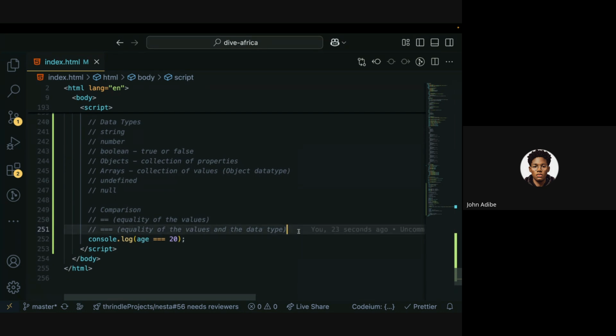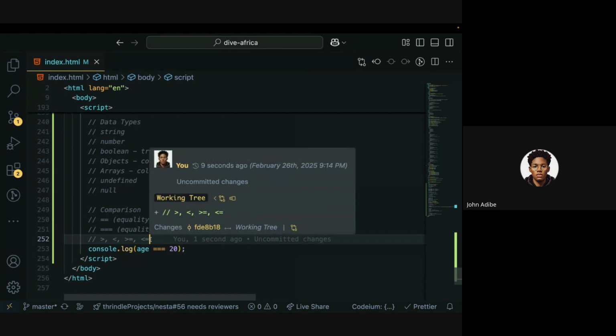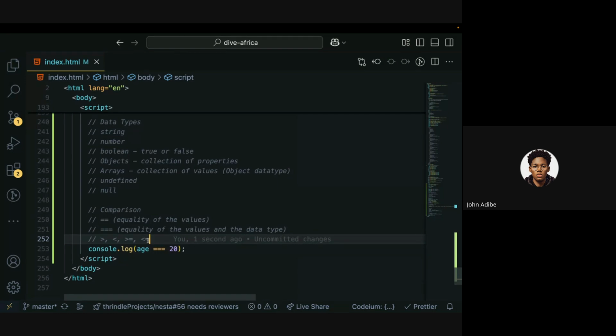Still under Boolean, we have other comparison operators. We have greater than, and in fact, we have all of them. This one is greater than, this one is less than, this one is greater than or equal to, this one is less than or equal to. The ones that have equals after them are whatever the symbol is, and then the equals. All right.